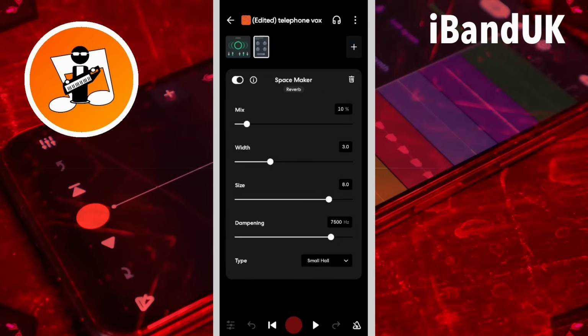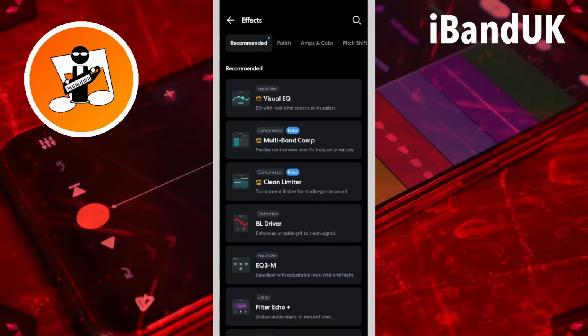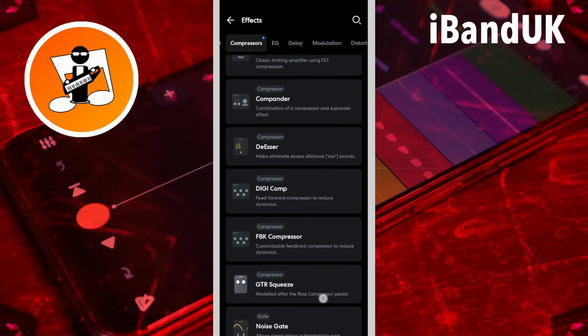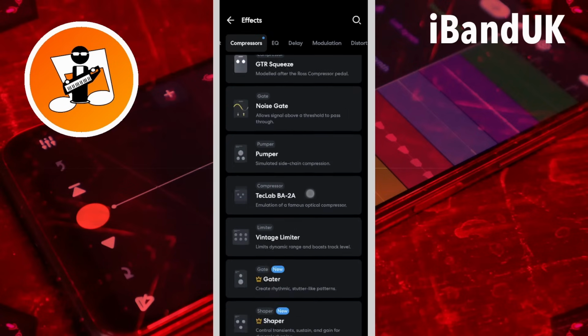This is because the Vintage Limiter wants to be your last effect. Then tap on the plus icon. Now scroll through the tabs and tap on the Compressors tab. Then scroll down the list and tap on Vintage Limiter.